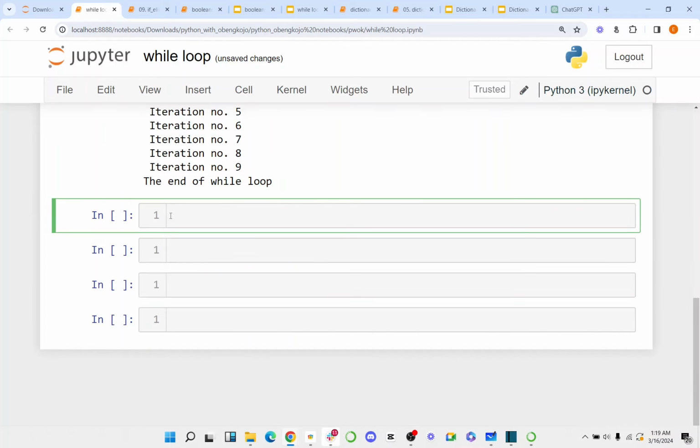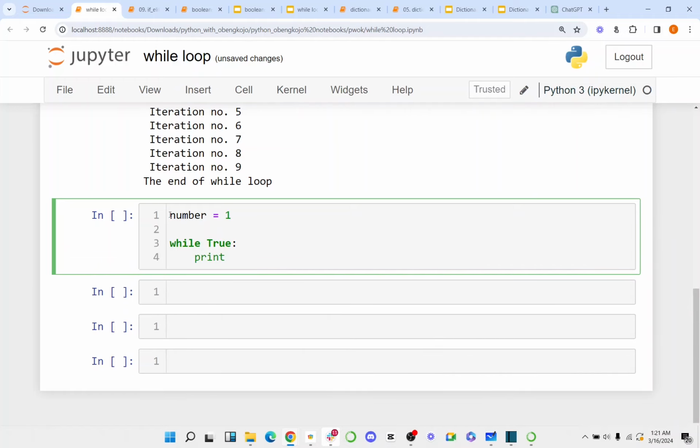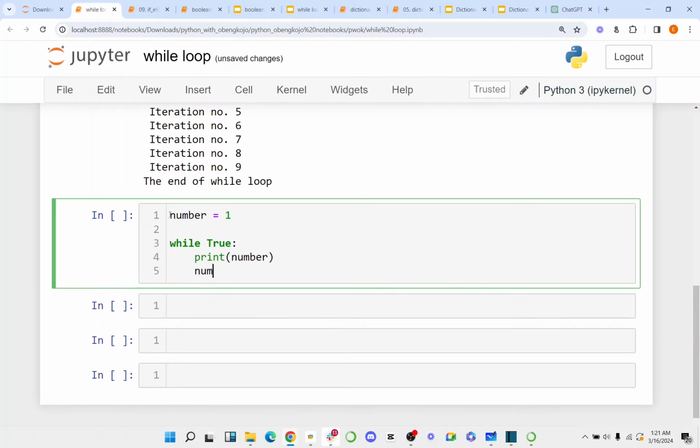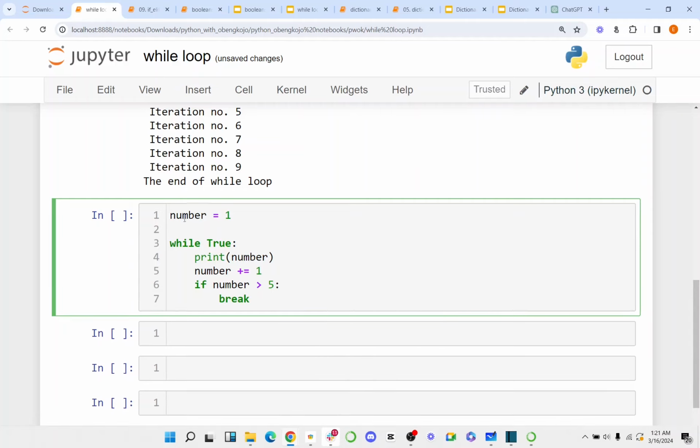All right. Let us look at how we can use what we call the break statement to break while loops. Now, I'm going to declare a new variable and I'm going to assign the value 1 to it. And let's just go ahead and set, I'm just going to say while true, I would want you to go ahead and print number. I'll explain that. I'll say number plus equal 1. And then I would say if number is greater than 5, I want to break out of this.